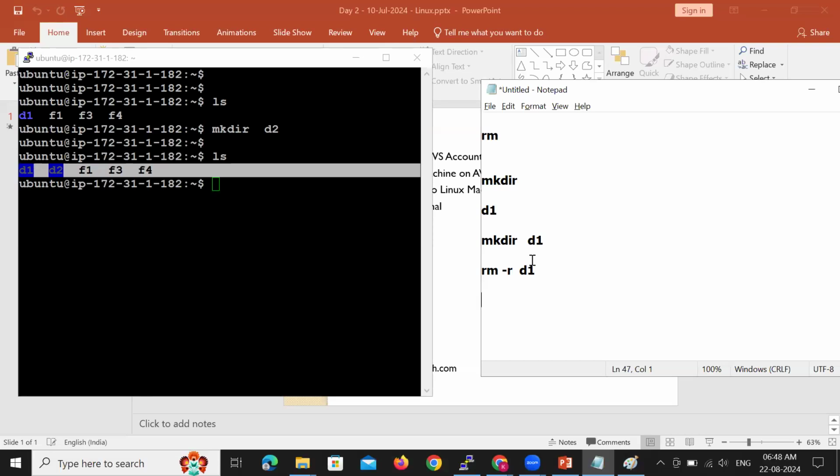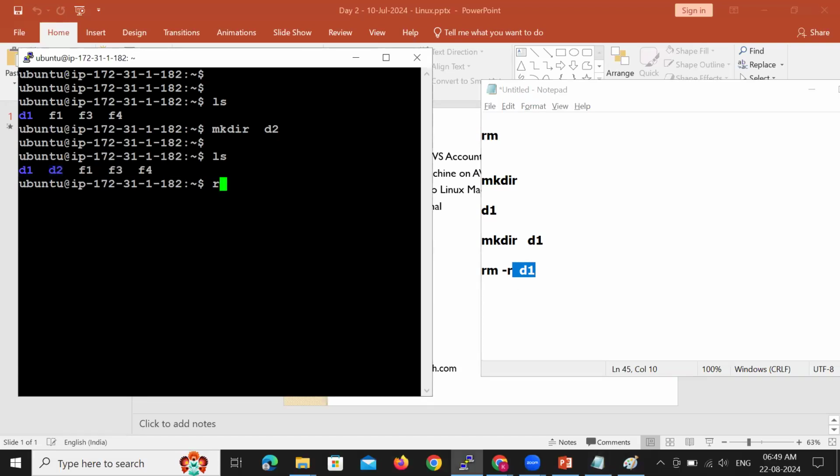Okay, so recursive means it first removes the contents which are there in the directory. If the directory is having some files, the files are also removed, and finally the directory is removed. Right now the directories are empty, but still that is the good command. That's the best command. rm -r, mention the directory which you want to remove, D2. So the directory has been removed. ls to see the list of files and directories, the directory has been removed. So this is how you can go ahead and create files, remove files, create directories, and remove directories.